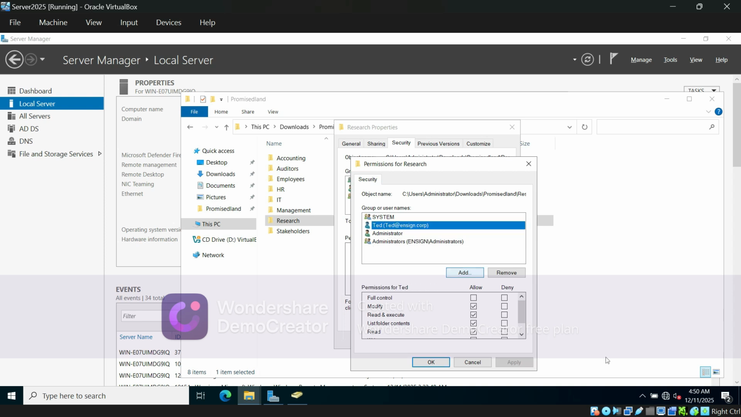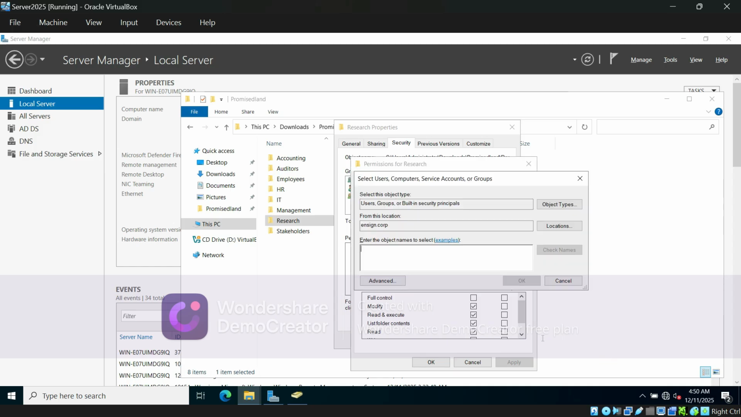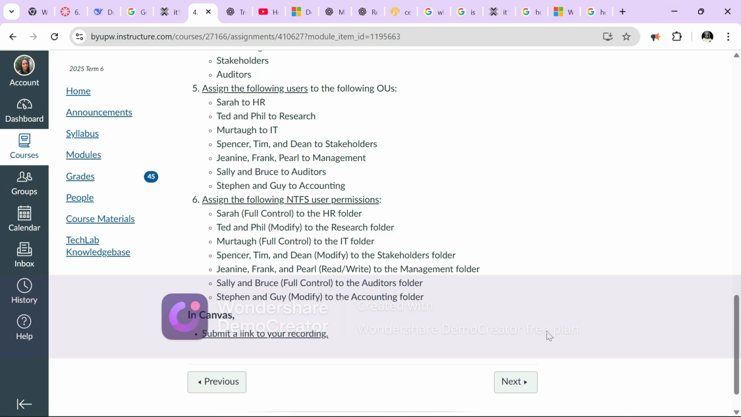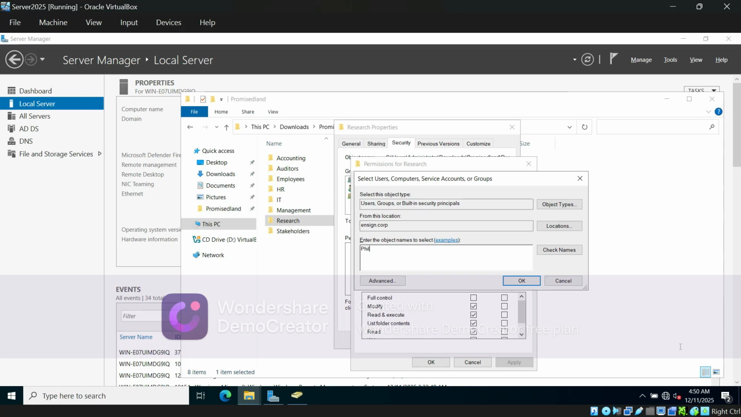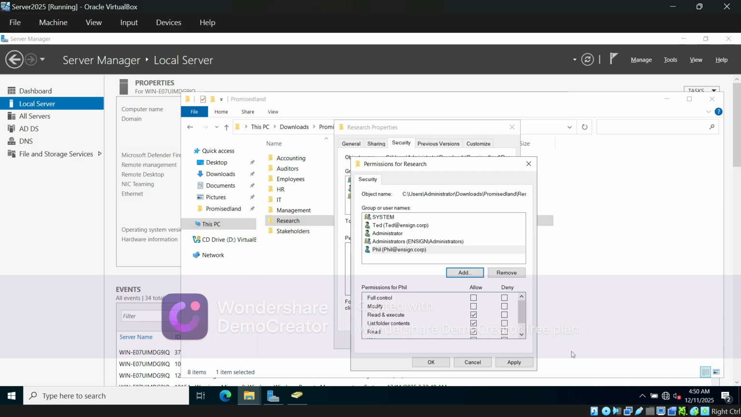Then we add Third and Field. I think it's Third and Field, so let's add Field. Let's confirm first. Yeah, Third and Field. So check names, Field is there, click OK, and then Field is also supposed to modify, so we give Field the modification permissions, click OK, apply, and OK. So we see Field and Third here, both of them have modification permissions but not full controls.